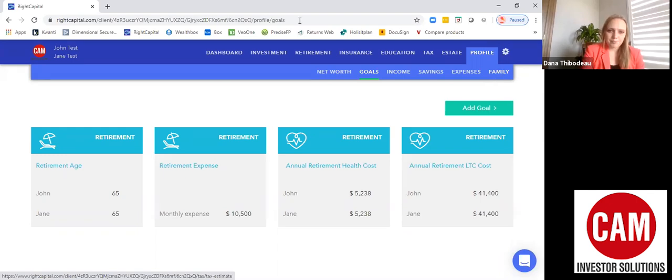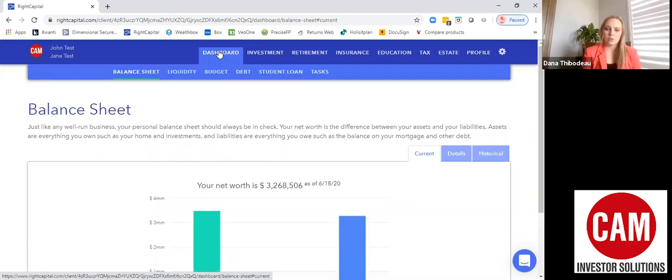So Right Capital really is a holistic tool that we like to use with our clients, and we find that our clients really benefit a lot out of using the tool by having a demo with us, by learning the tool properly, and linking outside accounts, entering information in, and putting as much of that holistic financial picture in as possible.